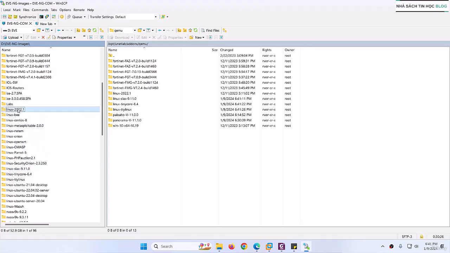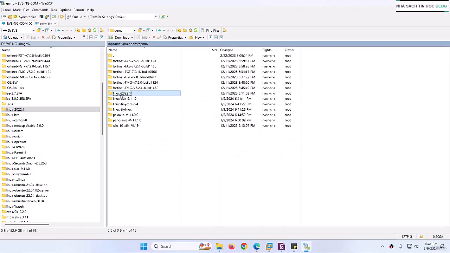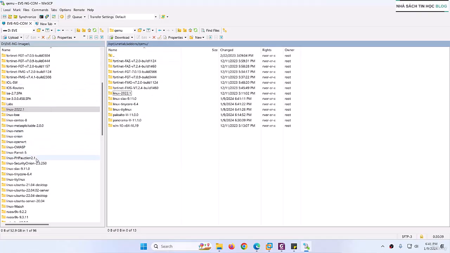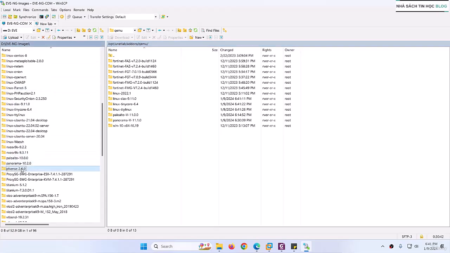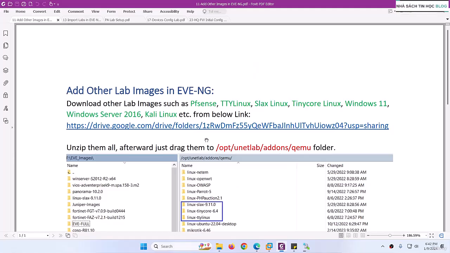Next, for the attack purpose, I need Kali Linux. So this is the ready-made image, okay? And because I already uploaded here, it's taking time. Just drag them and make sure no folder inside folder. Next, I need pfSense. pfSense 2.6, and just drag them here. pfSense, we're gonna use for WAN connectivity. So it's pre-configured, okay? And you don't need to do anything. Let's go back. What else we need? pfSense is done, TTY done, Slack, TinyCore, Windows 11, Windows Server, and Kali Linux, we upload them.